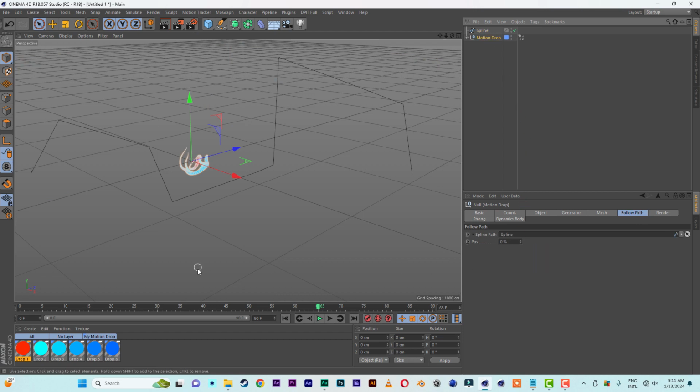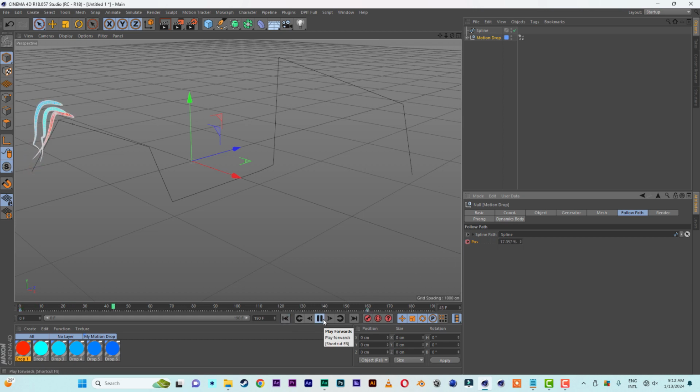Okay, then set the animation. Let me increase the frame rates here to something like 180. Okay, so from here, I'll set a key here. Then somewhere like, let me see, 160, I go 100. Then end the key. So you see what happens. You see that it's following through the spline. You see? You see that?